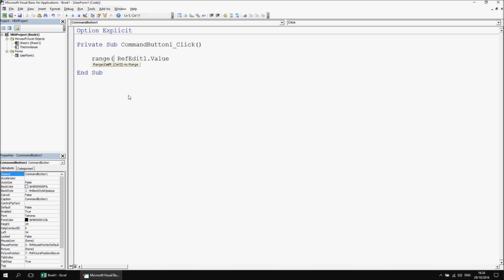What we're going to do here instead is use the value of the RefEdit control. So we're going to say Range(RefEdit1.Value), and then we've got access to all the methods and properties of the range that we've selected. So what can we do just for something simple to demonstrate? Let's change the interior color index of the range. Let's make it equal to a random number. So I'm going to use the worksheet function RandBetween to return a number between 1 and 56, which is the range of color index numbers.